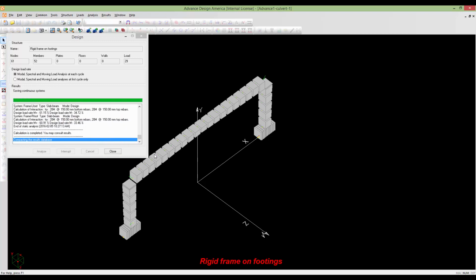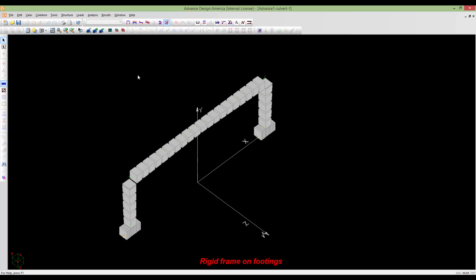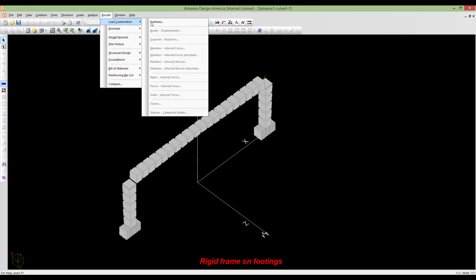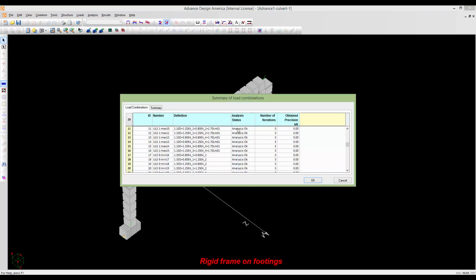So calculation is complete, close. We need to always check for the summary here. So everything is okay, analysis, and the combinations, all of them have been converged.